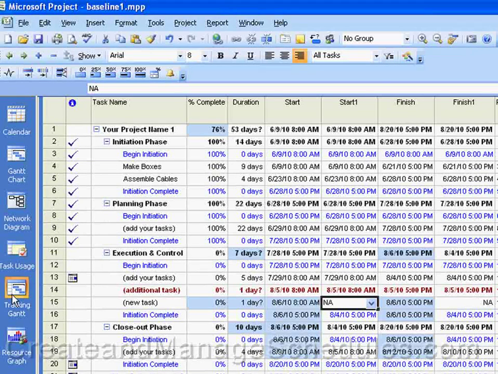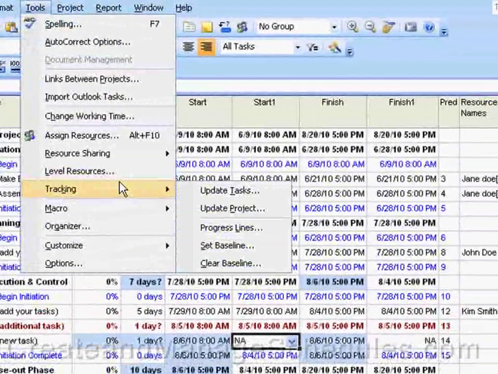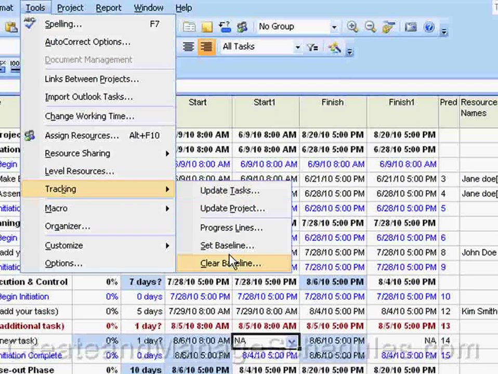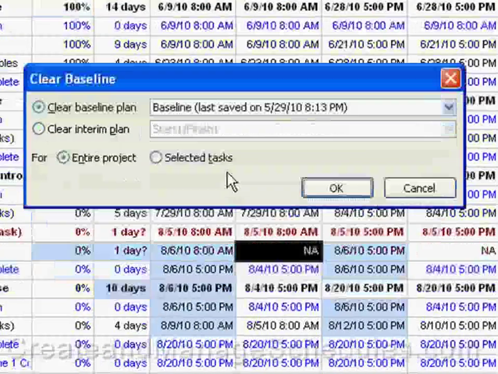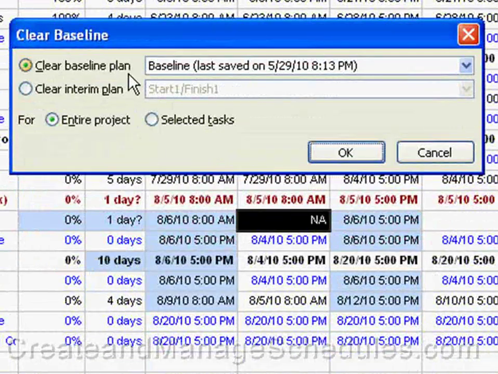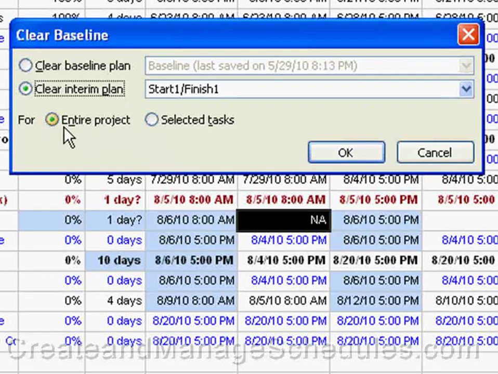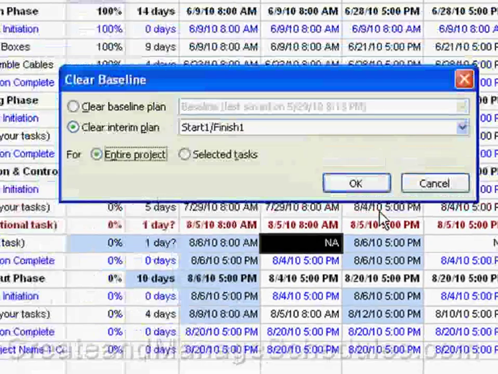So basically what you would do to clear your baseline is go to the Tools menu option, go to Tracking, and then there's a menu item here that says Clear Baseline. And notice that you can clear baseline plan or clear interim plan, and you can clear it for the entire project or for selected tasks. So in this example, let's just clear the interim plan for the entire project so you can see what happens.